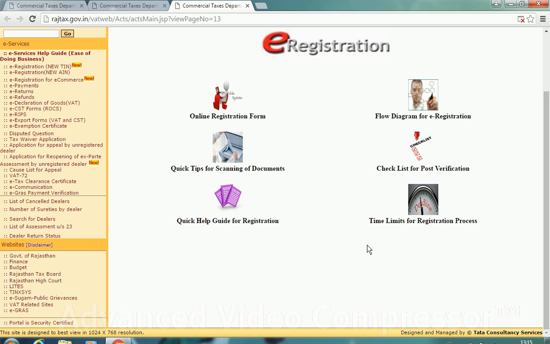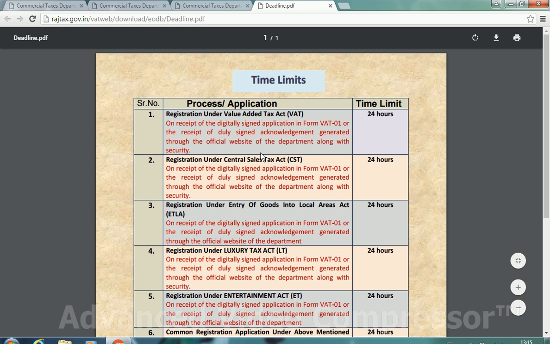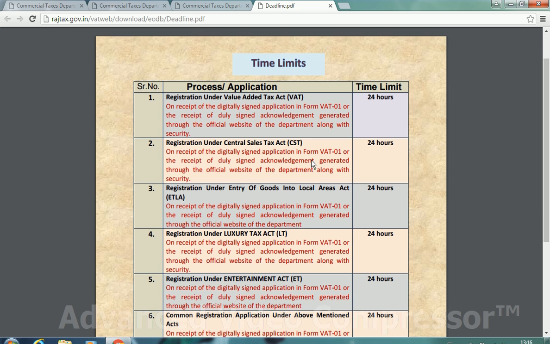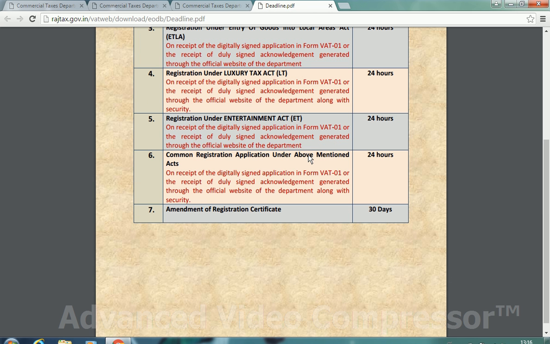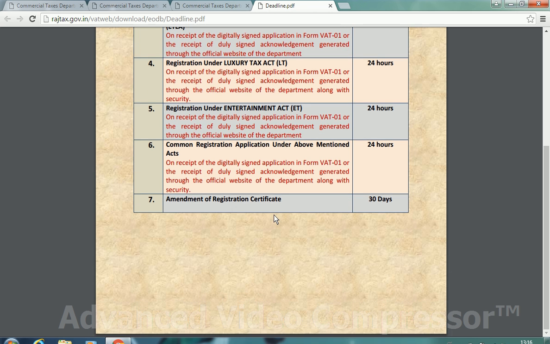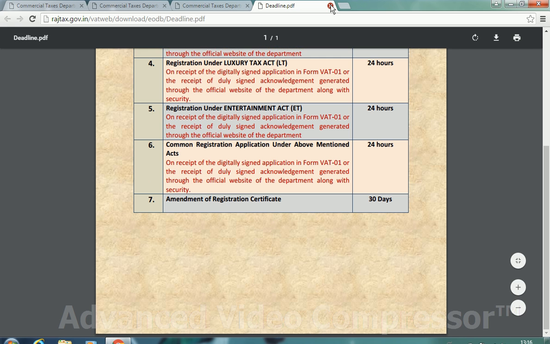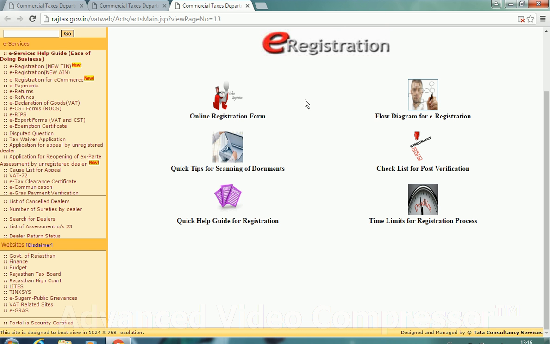Last but not the least, we have provided the time limits for the registration process, where we have clearly defined that a digitally signed VAT-01 application will be approved within 24 hours. Similarly, this is applicable for CST, entry tax, luxury tax and entertainment tax. And amendment will be done within 30 days. So this is the complete overview of the registration process. In the next tutorial, we will discuss the complete registration form which has been provided on the Rajtax website.